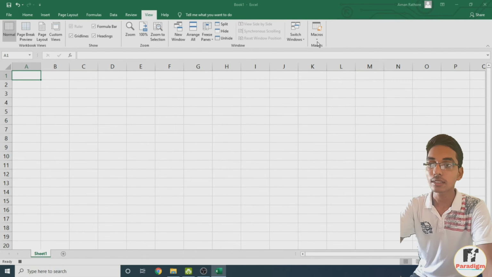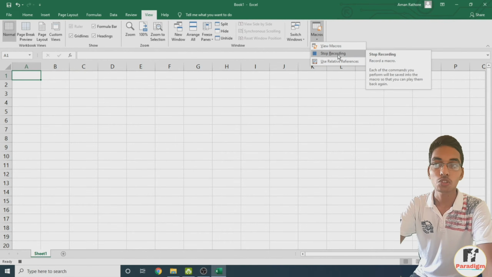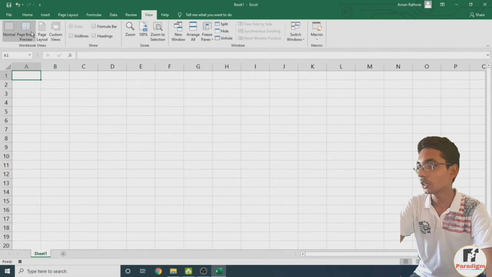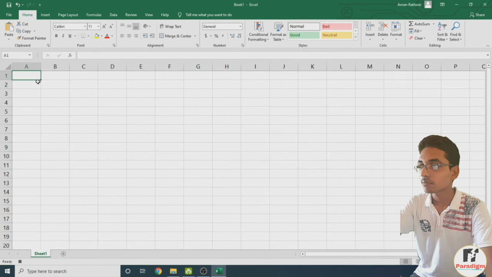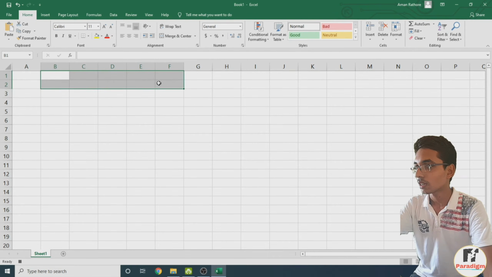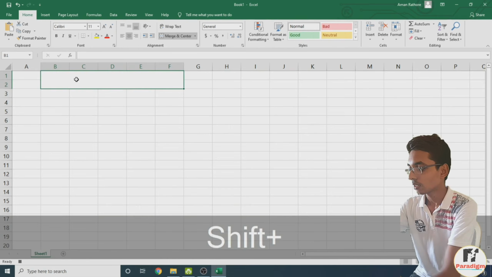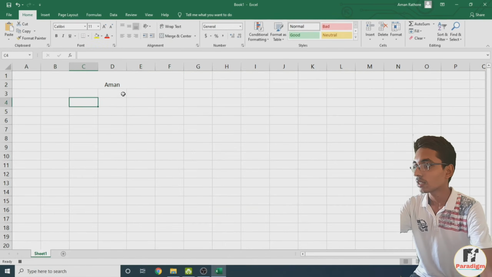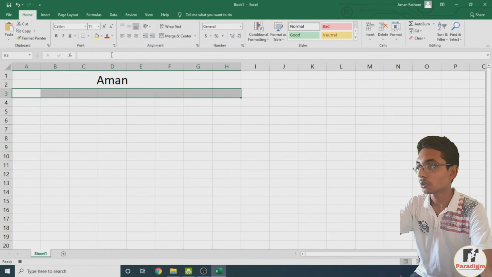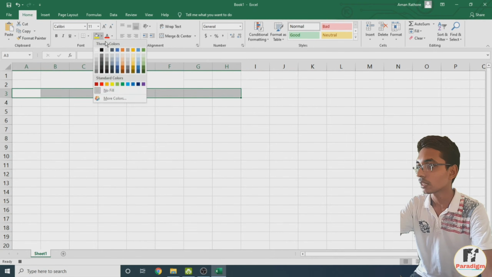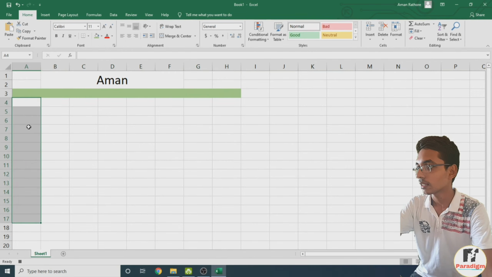Now recording has started. To check the recording, left click on macros here. It is saying stop recording. It means the recording is going on and you have to do whatever you want to record. Now let's do something here, like merging some text, some formatting here, and we can do some coloring also like this and like this.